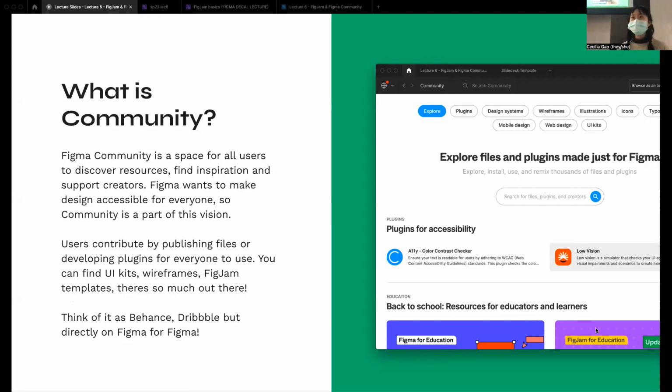So, how do people share things? Essentially, people make things, aka they become creators, and they publish files on community, or they might develop plugins that you can use. So you can find UI kits, wireframes, different templates that you end up using on FigJam, and so many more types of things like games and animations that exist on Figma. If you've heard of Behance or Dribbble, it's sort of like that. It has that collaborative sharing aspect of the projects people have worked on, but all of it exists on Figma.